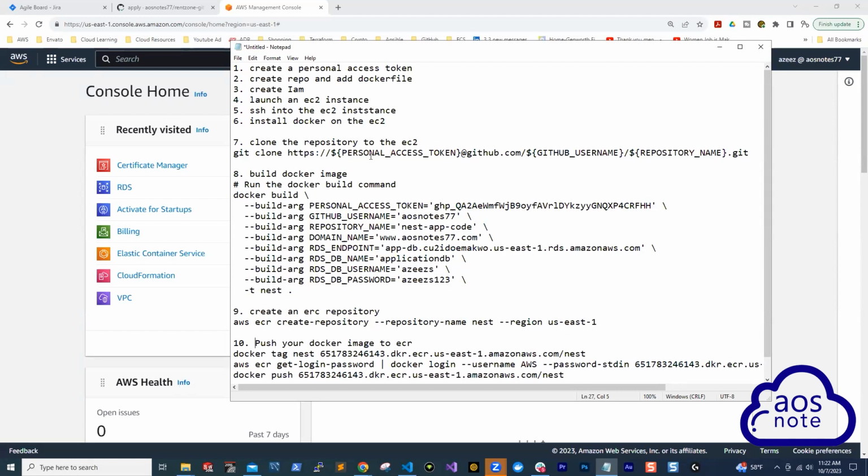So the first thing we have to do is create a personal access token in our GitHub account, because we will be storing our Docker file in our GitHub account. Then once we create the personal access token, we are going to create a repository where we will add the Docker file. Then we will create an IAM role. We will add the IAM role to the EC2 instance, which will allow the EC2 instance to be able to push our image to ECR. Once we build the image, the IAM role will allow us to push the image to Amazon ECR.